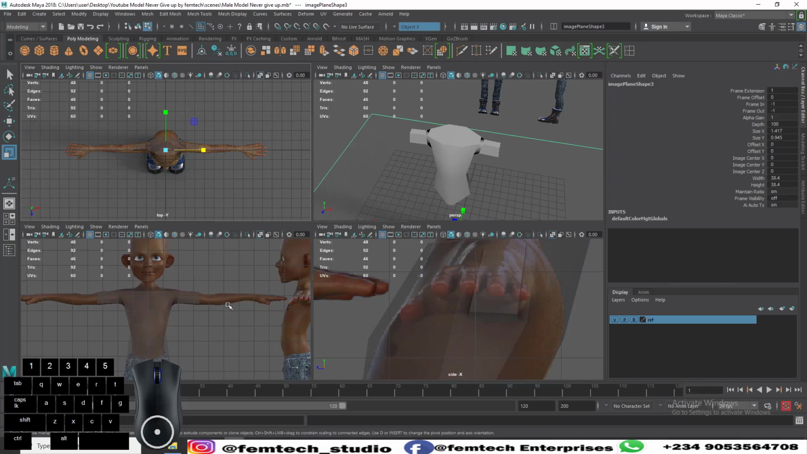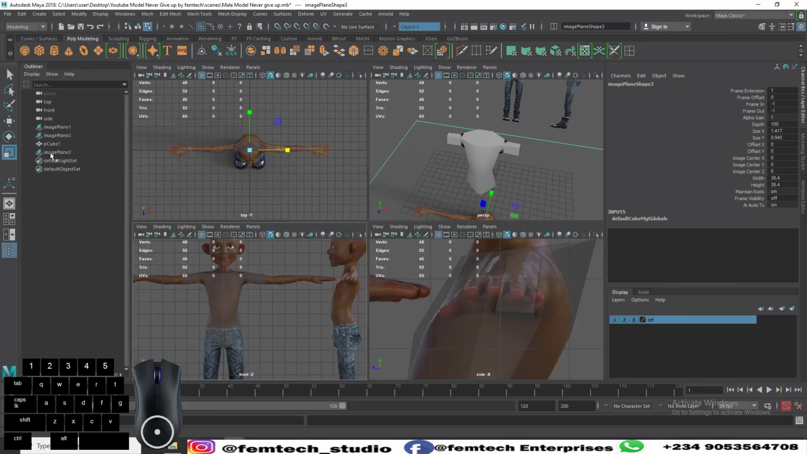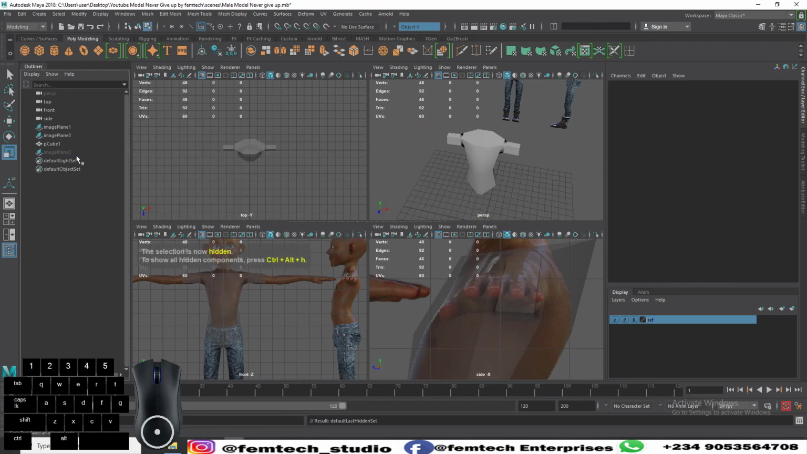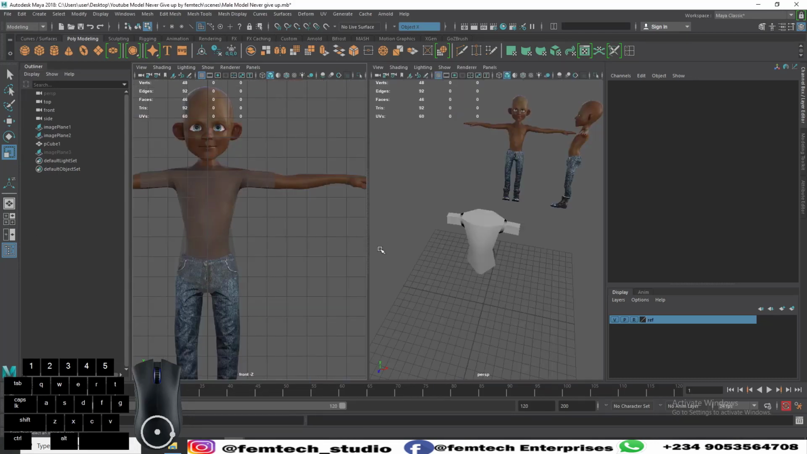Okay, so this is what I will just do first. Hide this. Okay, you see the reason why I hide it now. Let me take the length of this arm first, so then that will be a guideline for me to know how to either enlarge the arm or reduce the image, because the image must fit what I am doing. Okay, so back to this.